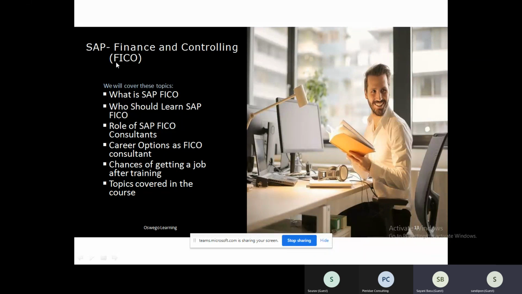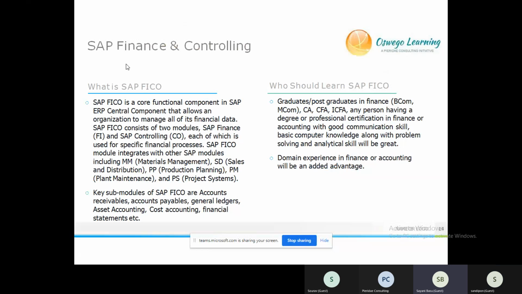Okay, going ahead, now we are going to get into the role which is finance and controlling. FICO is finance and controlling. This is one of the functional modules. Apart from sales and distribution, material management, and production planning, FICO is a functional module which we have in SAP. Basically, what is FICO?